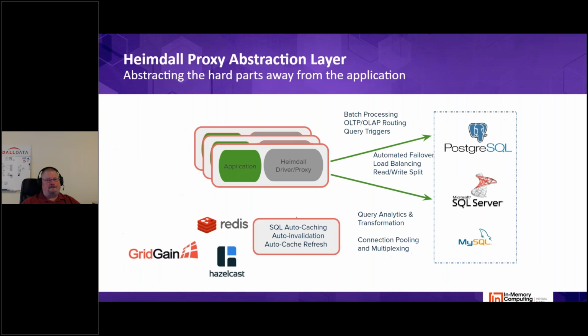Go for it. And here's how we implement our solution. You've got Heimdall operating either as a driver, a JDBC driver, or as a proxy layer. And there are all these other functions. I haven't even gone into everything because we are focusing on just the scalability part, the caching and read-write split. But you have other things like connection multiplexing and pooling that are available as well.